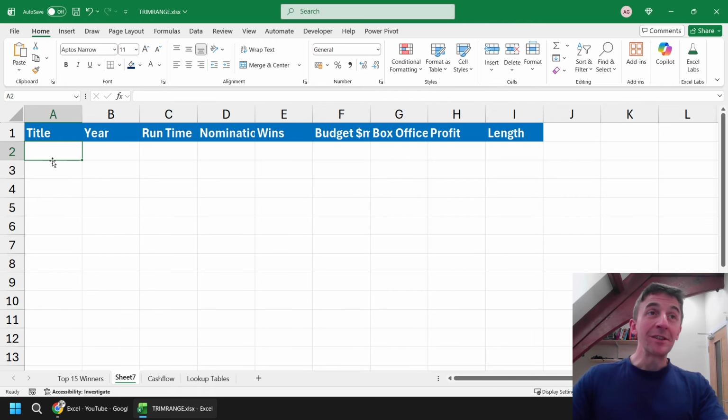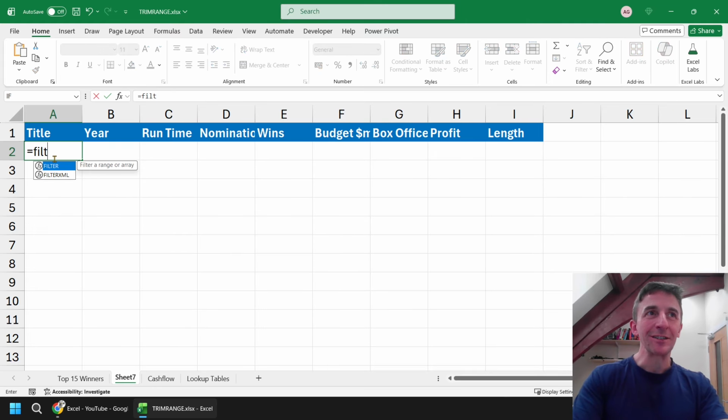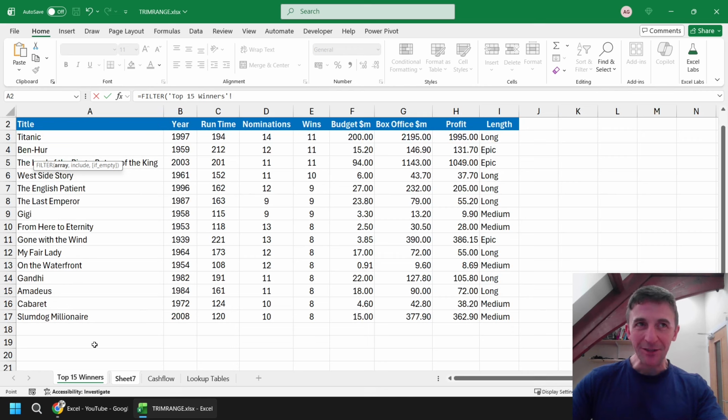Next, I want to return a filtered list of films from the original sheet. So I'm going to use the filter function to do that. So equals filter. And the first thing I need to do is specify the array of cells that I'm filtering. So I'm going to head back to my top 15 winners sheet, start by selecting cell A3. And then I want to basically deal with the fact that I might add many extra rows, but also many extra columns to this list.